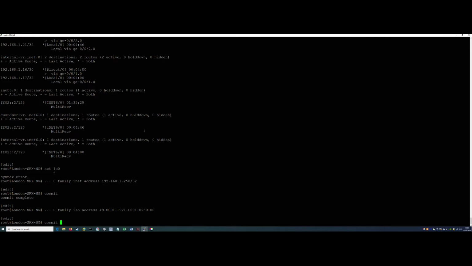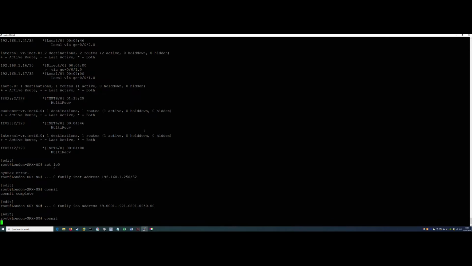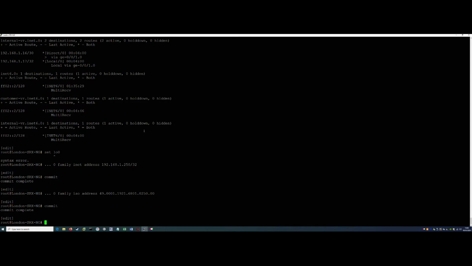So let's commit that. Okay, so the problem we've got now is that you can only use one loopback per router. Unlike Cisco, it won't simply allow you to put in loopback 0 unit 10, as an example. It just won't let you do it. So what we have to do is add those interfaces into our virtual routers first, then it will let us do it.